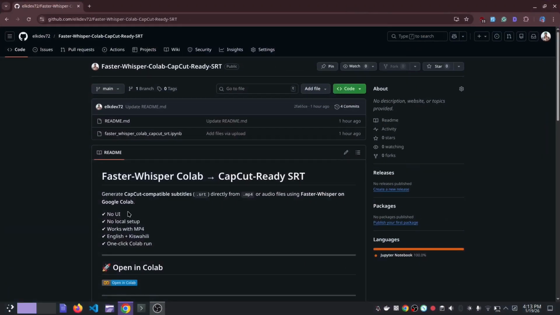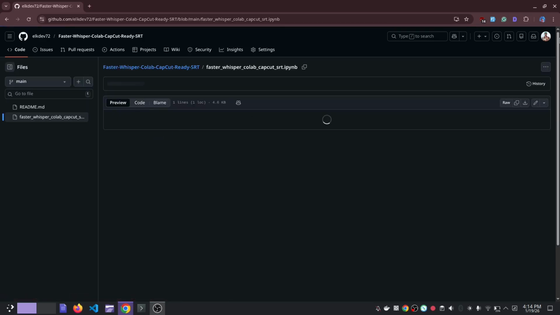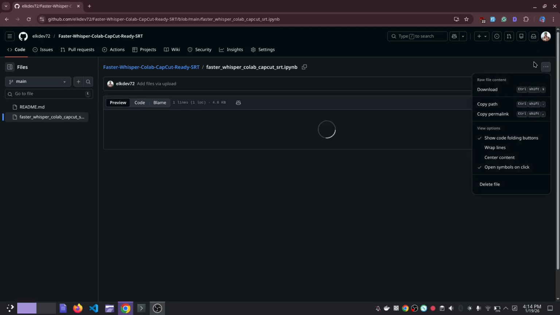First of all, I'm using Google Colab to generate the caption and the Whisper model. So the caption will be ready for CapCut export or import. So you just go to this GitHub repo, just posted it here. What you're going to do once you're here, make sure you download it. So click on this file, then click on the three dots there at the top right corner, download.